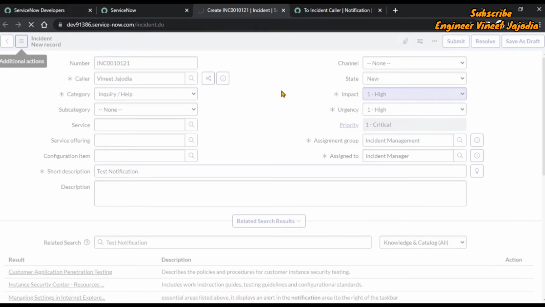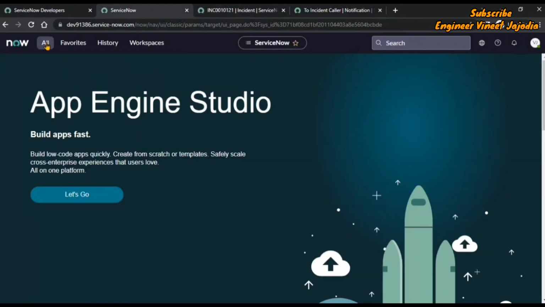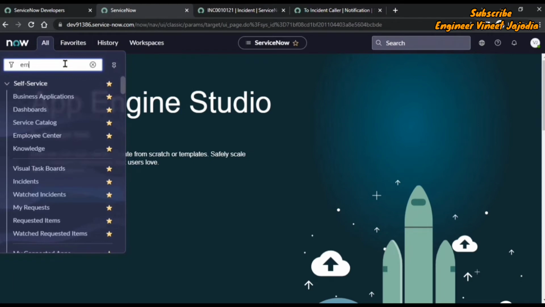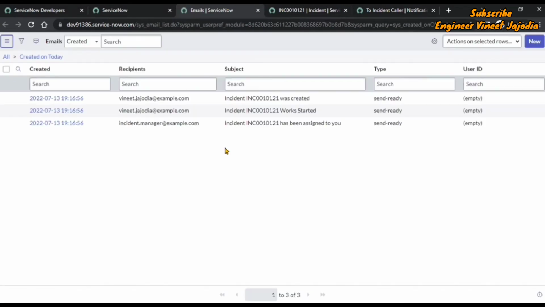Once we save it, you will see the state change to In Progress. Now we are going to cross check whether our notification has gone out or not. So go back to ServiceNow, click on All, write in the filter navigator, Emails, open this Emails module and you can see that there are 3 emails which have gone out of the ServiceNow instance. So 2 of them are out of box and one is a custom email which is created by us. So this is the one, the second one is created by us.